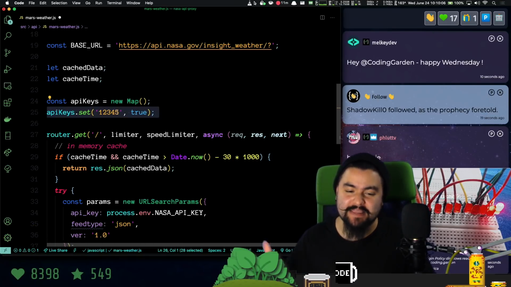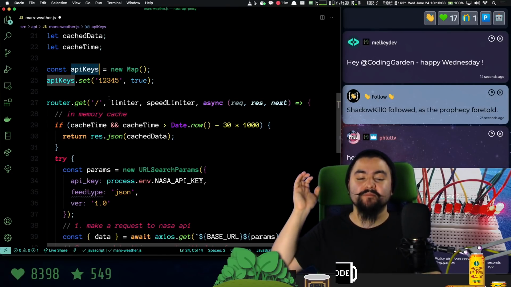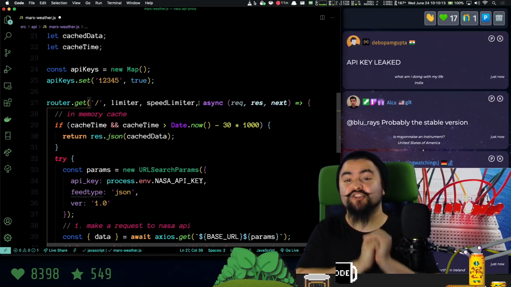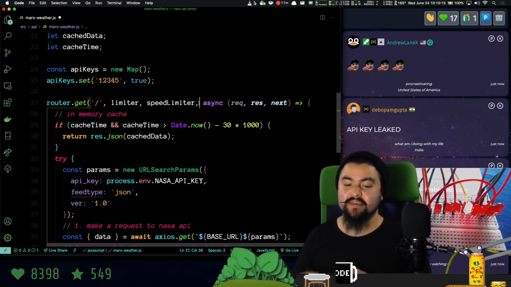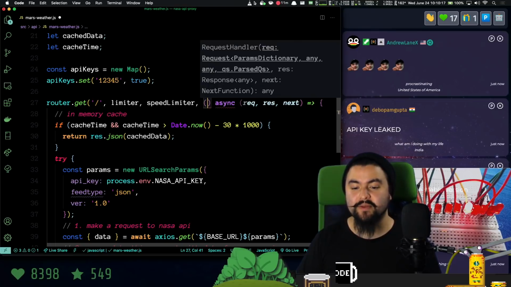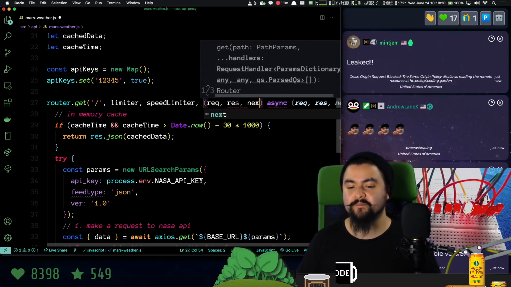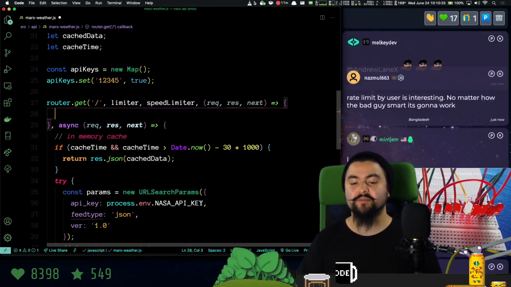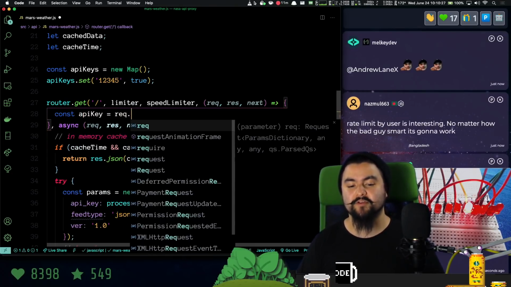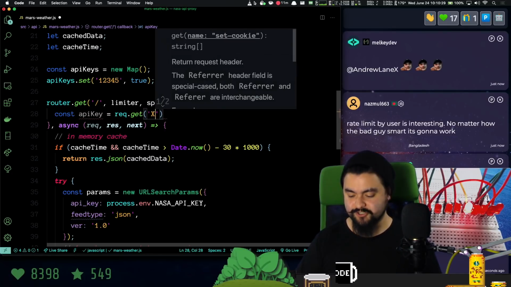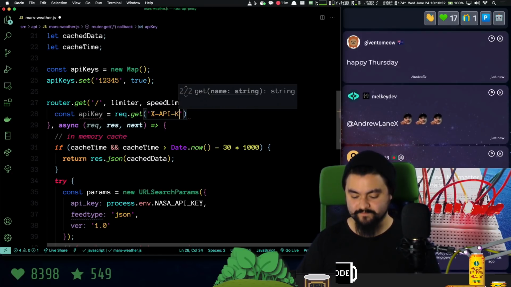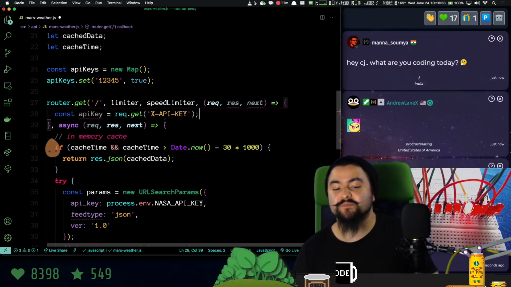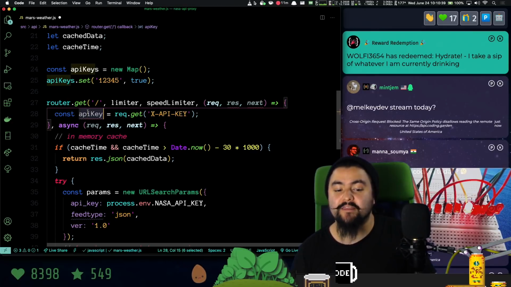But this is all valid API keys. And then I could write my own custom middleware that checks to make sure that there is an API key in the request. So I'm going to create my own middleware here with req, res, and next to validate the header. I'm going to say the API key comes from the header x-API-key. So I'm going to require users that are calling my API to specify a header called x-API-key, and then I'm going to validate that.